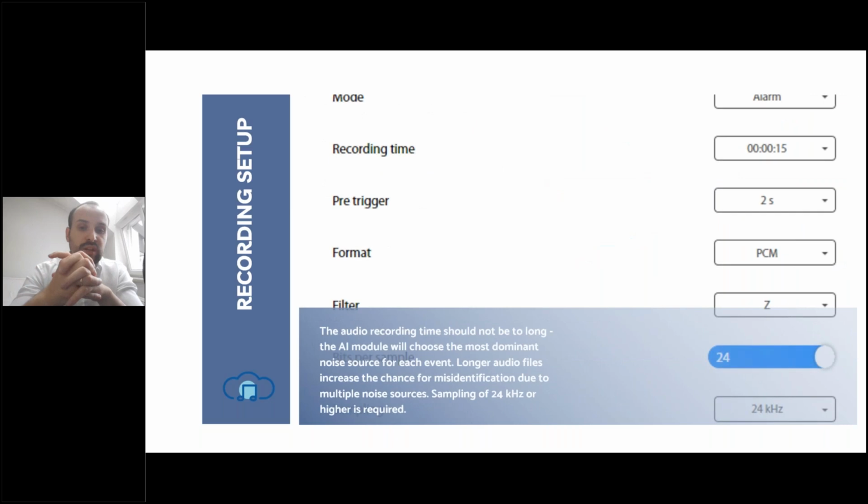Number two is that we need sufficient quality of that data. 24 kilohertz of sampling or higher is required for this to properly work. Otherwise, we undersample and the model cannot get what it needs. So this is also a setting that you can set up in all of our devices, making sure that they obtain data with the correct sampling rate.